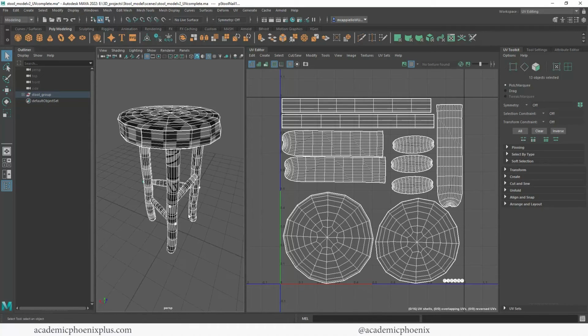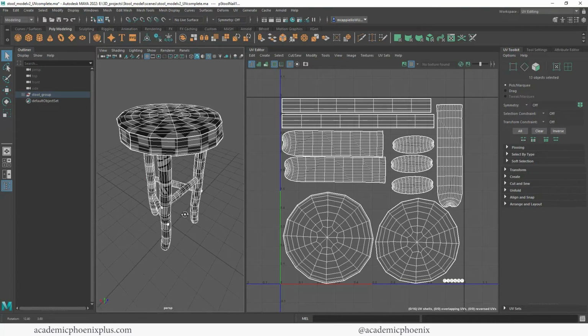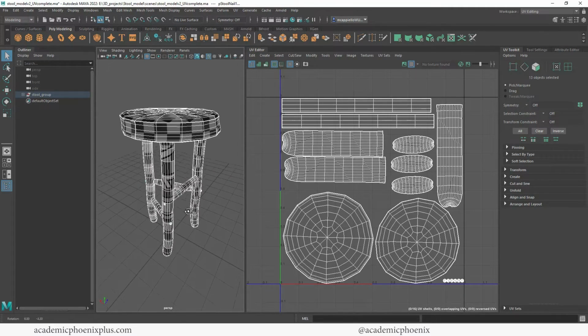So in a previous tutorial, we already UV mapped this object where we used multiple types of UVs, planar mapping, cylindrical, and so on and so forth. And this time we are ready to export this into a 2D software.